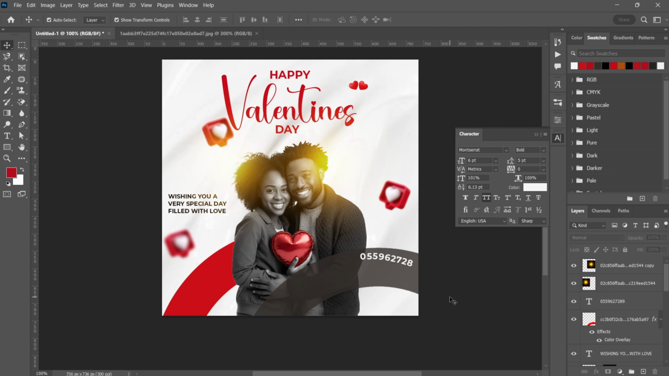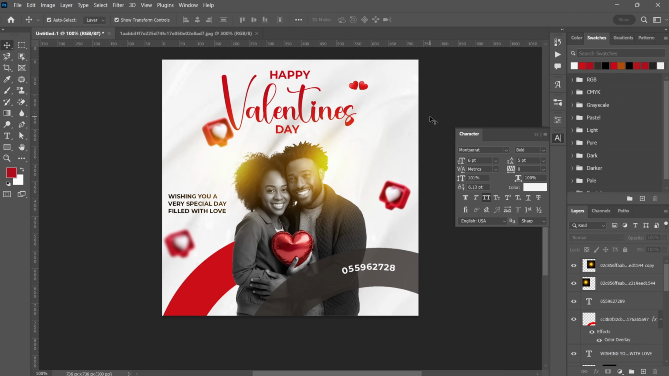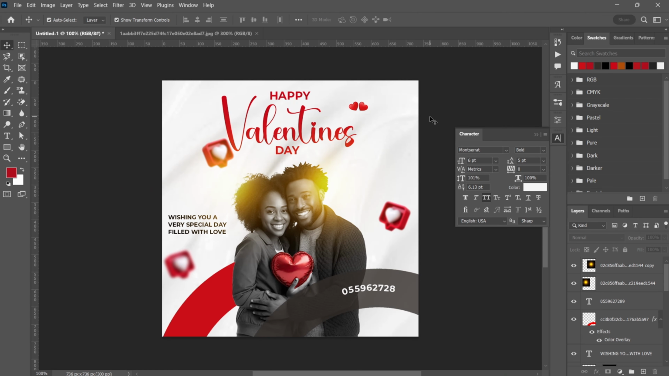You see the way the thing is looking very nice. So let's curve it a little bit to make it look very curved. Alright, so this is it. A Valentine's Day flyer. You see, it's very simple to create a flyer. You just need to gather your resources and then know what you want to do.